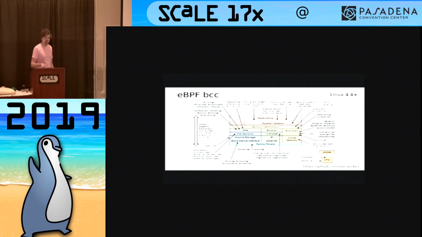The tools have man pages, example files, and documentation, and usually you can get BCC on a system nowadays just by doing apt-get install or yum install. You need at least Linux 4.4. It's kind of a sliding window because eBPF was added in parts.